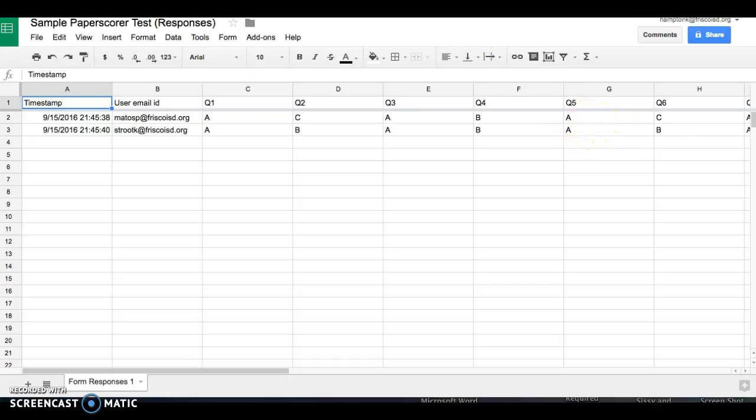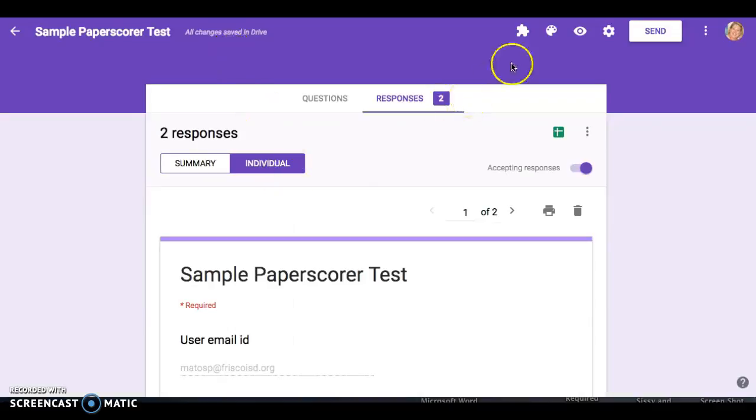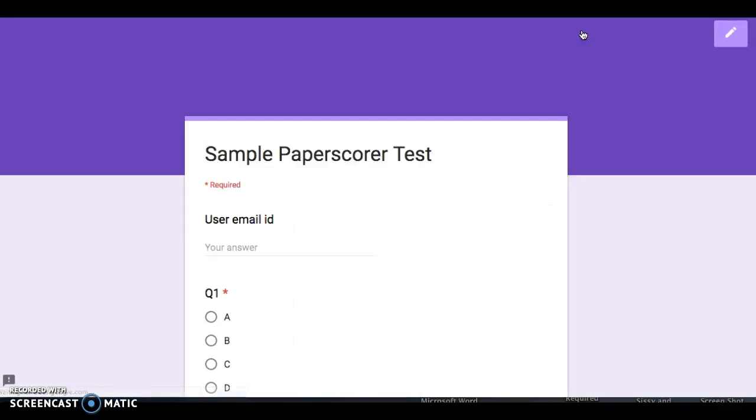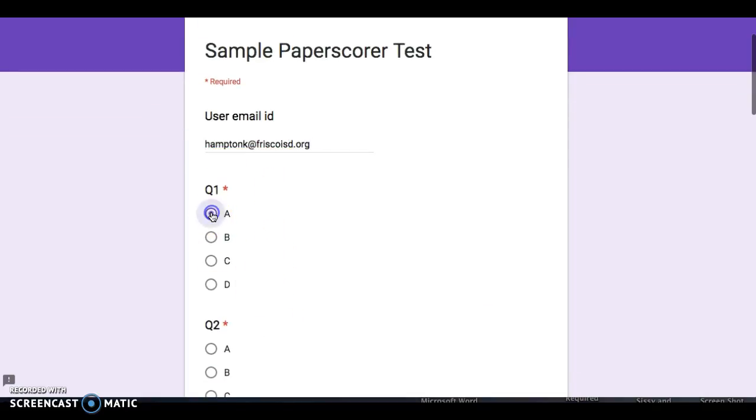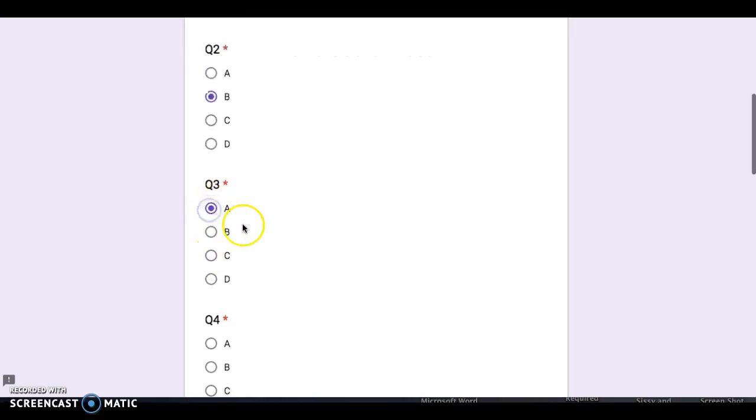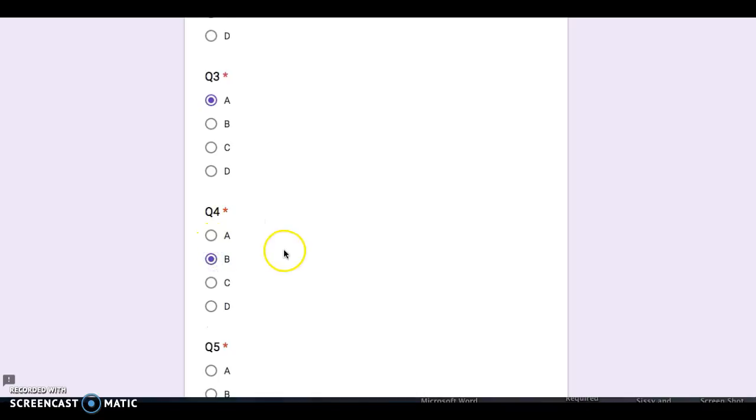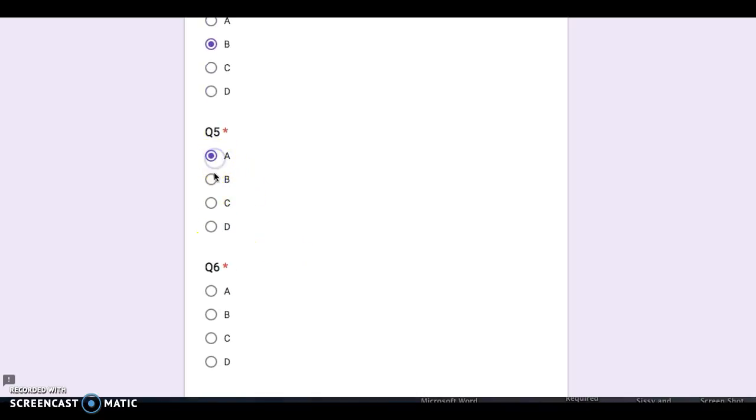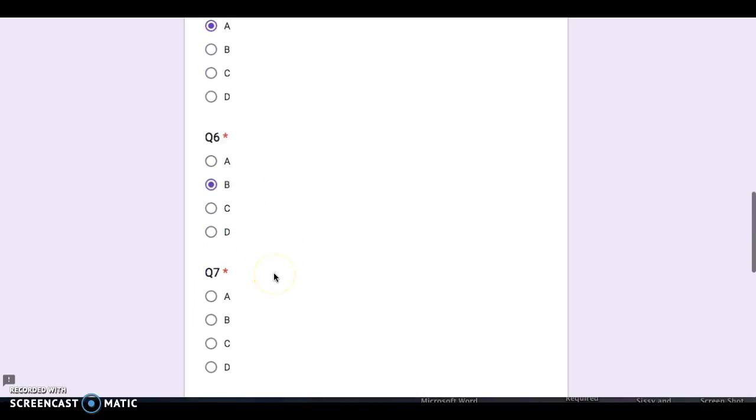So what I'm going to do is go back to my form and go to the preview, and I'm going to put in this, and this is going to be the correct answers. And one more time I'm going to put in the key. I'm going to do this so that it will actually score this for me.